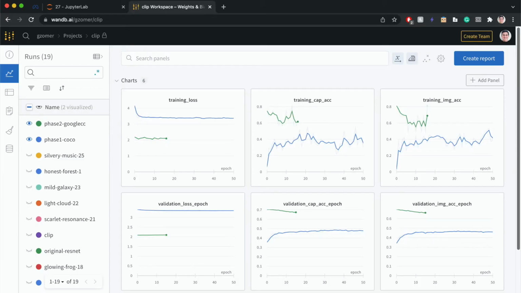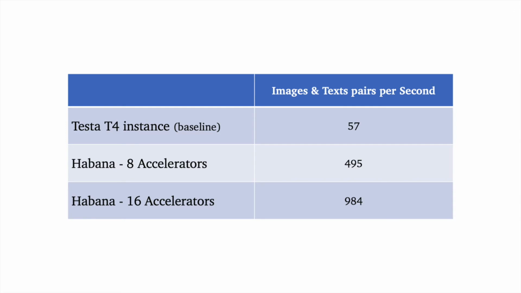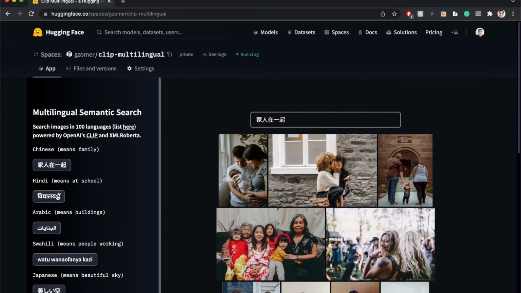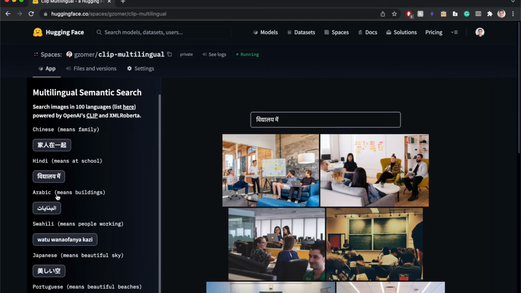Here we have the evaluation metrics for phase 1 in blue and phase 2 in green. We can see how much better the results were after completing phase 2. Here's the performance of image-text pairs per second using 8 and 16 Habana accelerators, and also a Tesla T4 as a comparison. Finally, I have developed a multilingual semantic search with my pre-trained model.